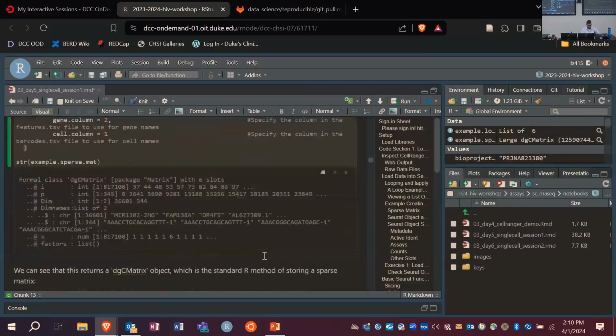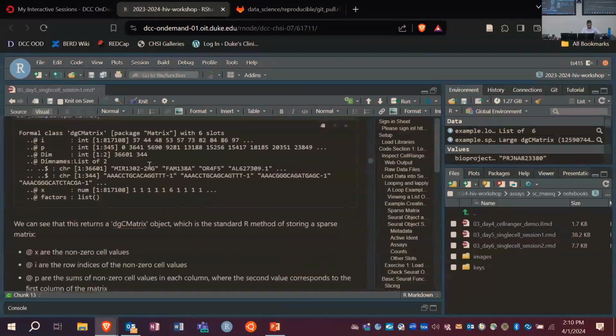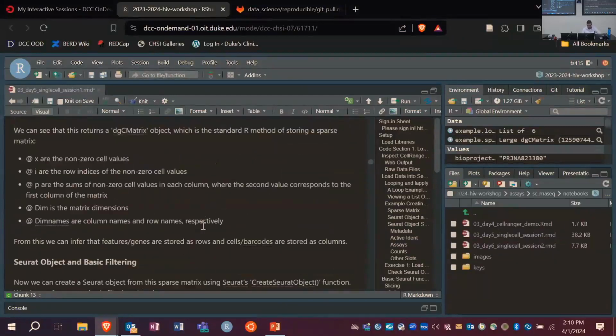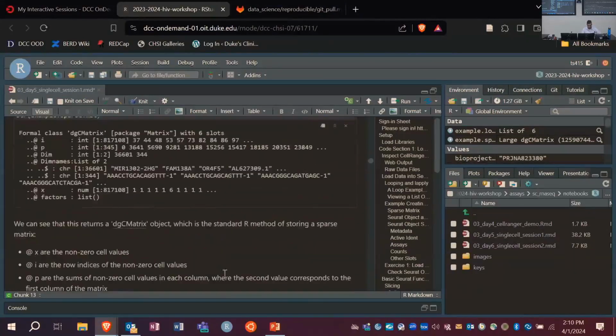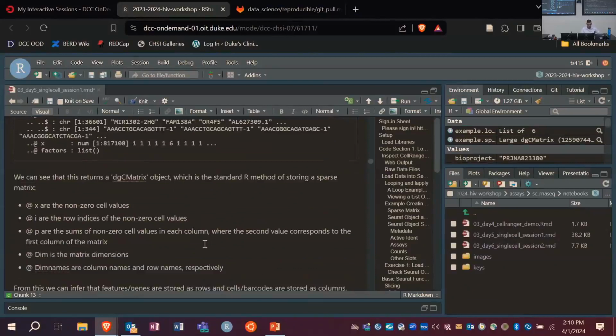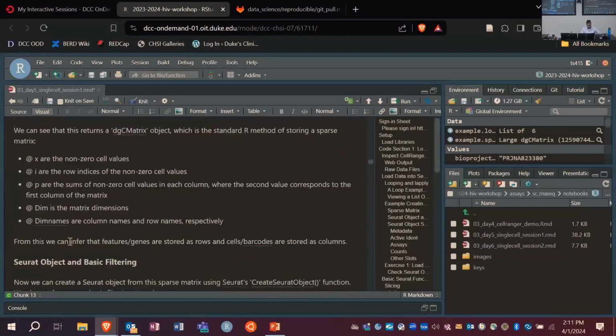If we run this, we will create a sparse matrix object, and we can take a look at what it has. You can see that it's returned an object of type dgCMatrix. This is a standard method for storing a sparse matrix within R. It's a bit convoluted how this maps back to the original matrix. I have some information here if you want to read further about what each of the elements of this object are, but suffice it to say that you can exactly reproduce the full matrix using this information. We also know that the features are stored as rows and the cells are stored as columns.